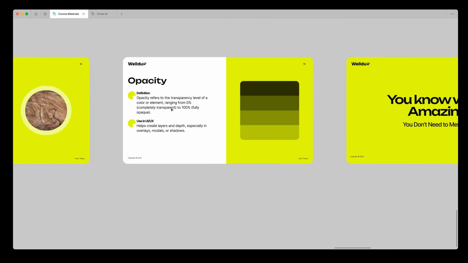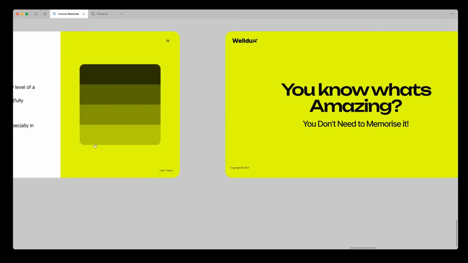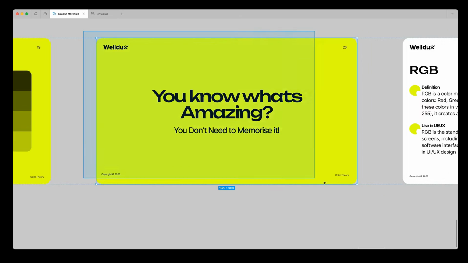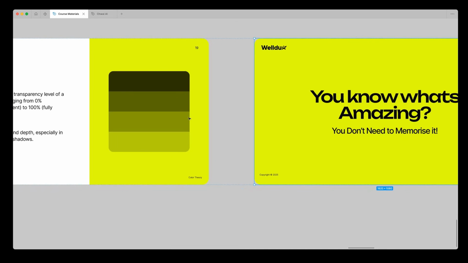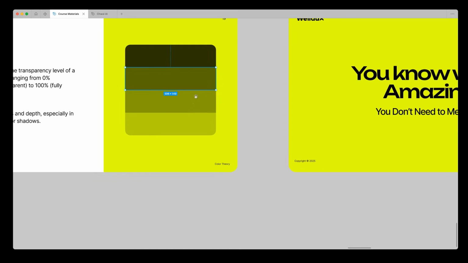Now let's talk about opacity. So opacity refers to the transparency level of a color element, ranging from 0% all the way to 100%. Okay, and you know what's amazing? You don't need to memorize it. So now you have an idea about opacity as well. For example, this is 100% opacity, almost 80 or 100%. Then we decrease the opacity all the way to maybe 10% over here.